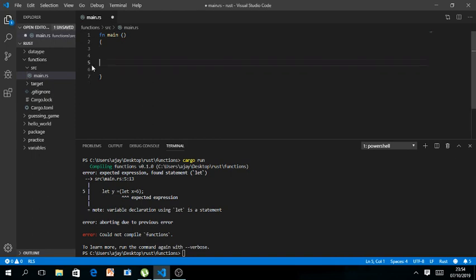Now what are expressions? Expressions are pieces of code which return some value. When we call a function, that's an expression. When we call a macro, that's an expression. And when we write a block in a pair of braces, whatever is written in between these two braces is actually an expression that will return something.